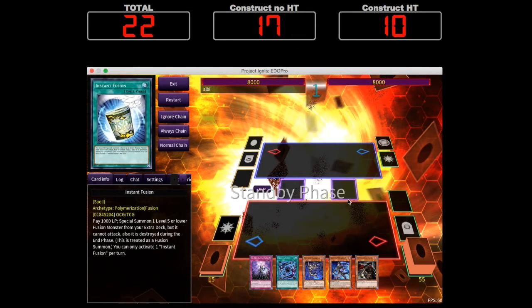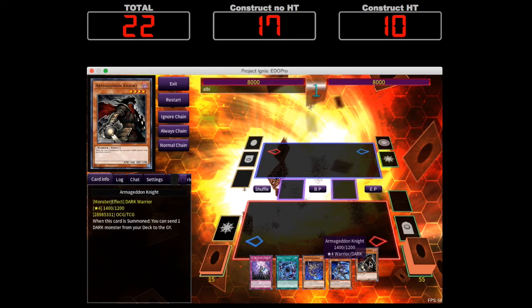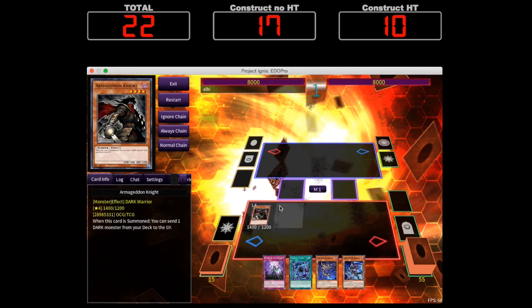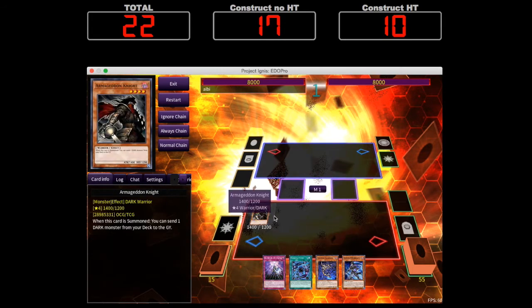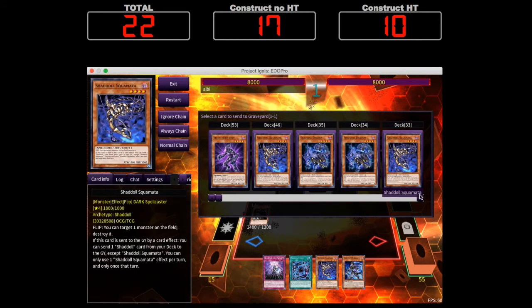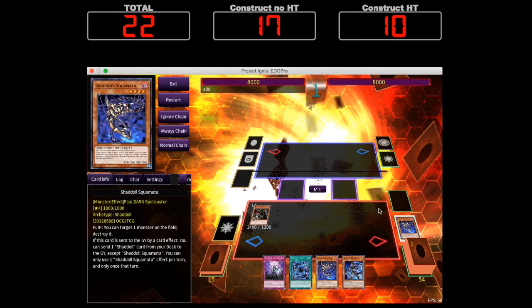Let's see this one. Shaddoll, yes. Fusion card, yes. Light, no. This one can give us the light. Well, in this case, there is only one way, because we already have Shadow Mist in our hand. So what can we do? We have to send, for example, well, we can send Squamata.